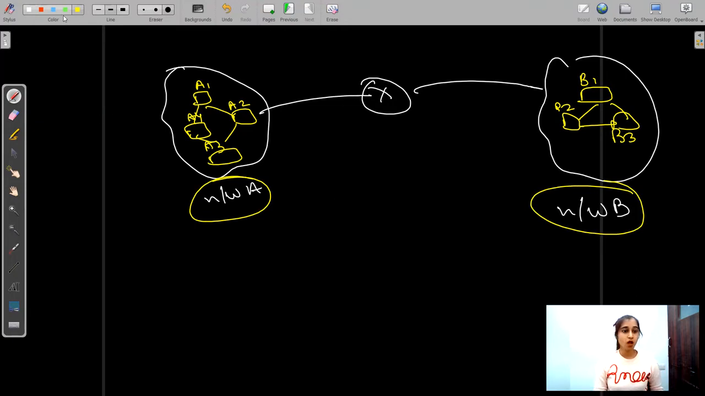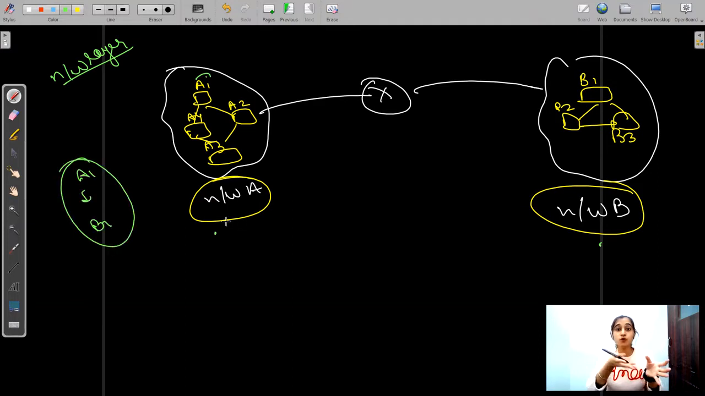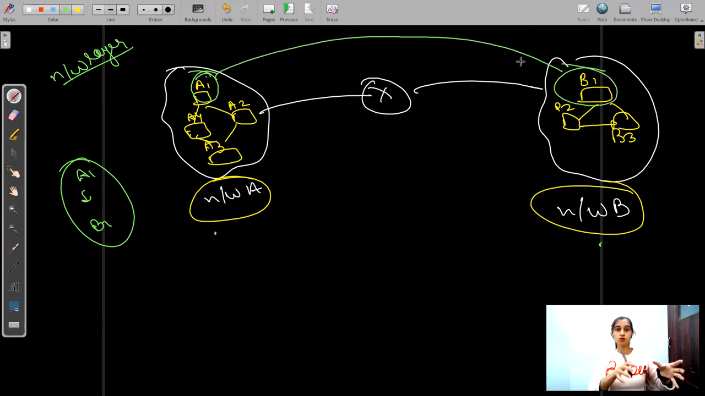We have already learned what a network layer does. What is the role of a network layer? If we want to transfer some data from this network to this network, from A1 host to B1, the network layer provides host to host delivery. If we want to send data from A1 to B1, then it connects A1 with B1, host to host delivery. Then what does the data link layer do?